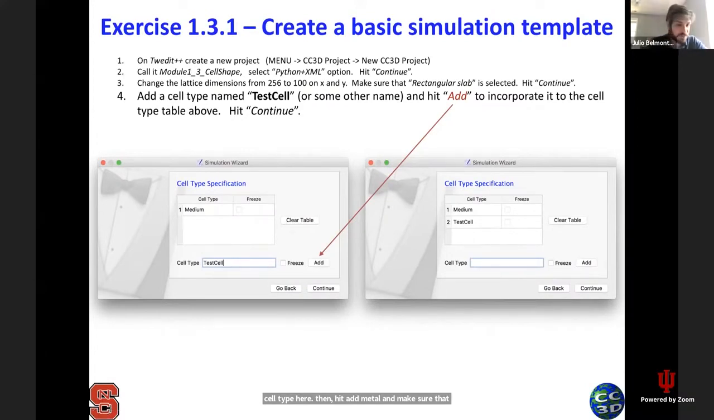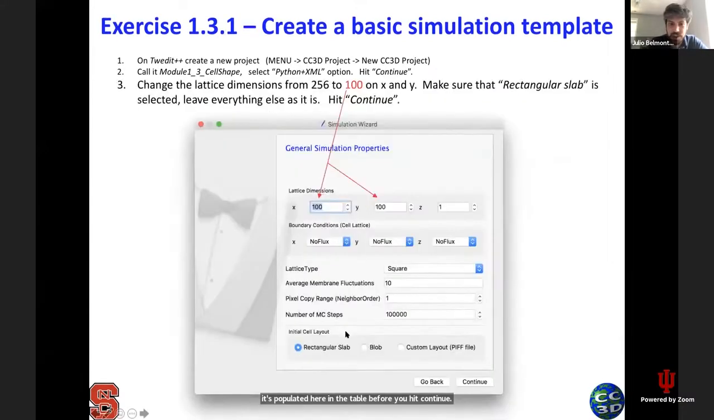Okay. Yes, we can go back. Here in the previous slide, we just have the general simulation properties. The only thing I'm asking you to do is to change the X and the Y from 256 to 100. Everything else you can leave the same.